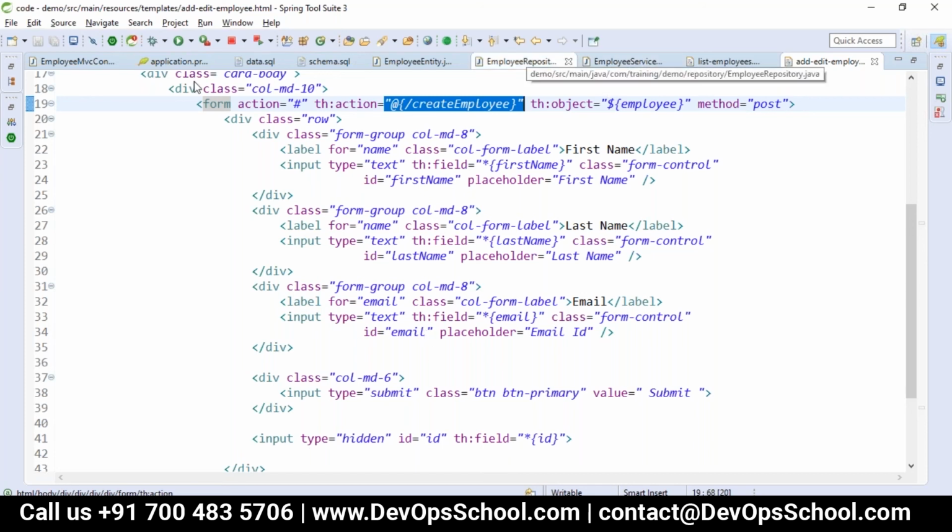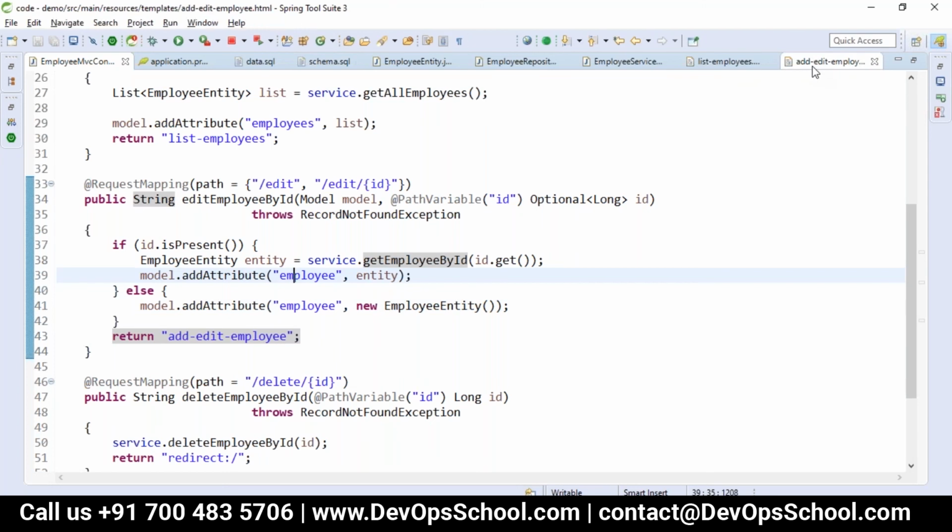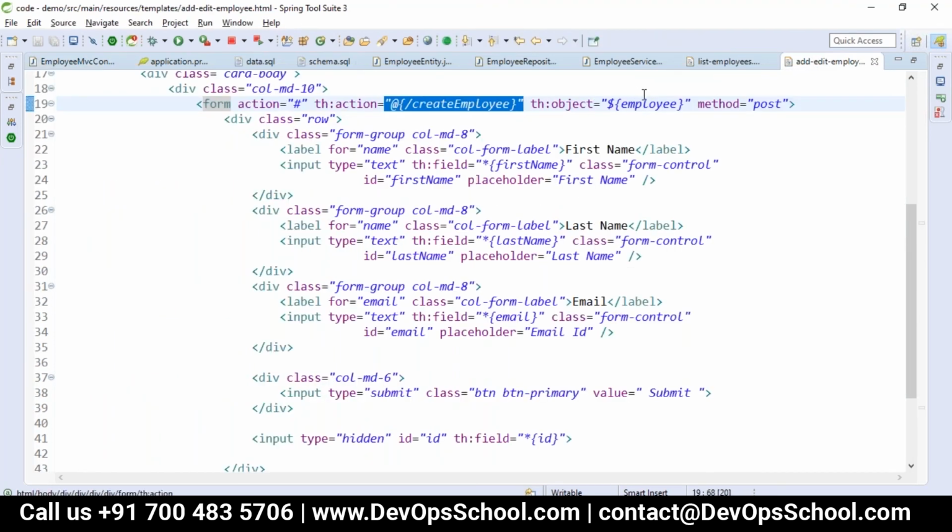You can see in the employee MVC controller, we have an object which is called employee, either in the edit or in the add. In both ways, you have to maintain the same name. So that employee we have taken here as th:object, and the method which is sending is of type post. That's the form action we have written.